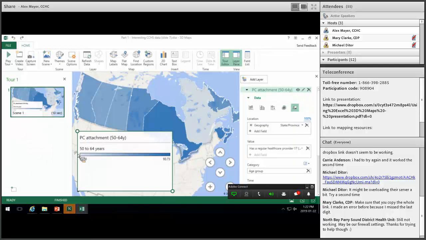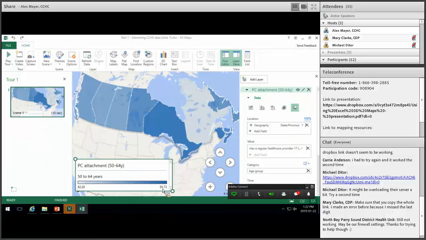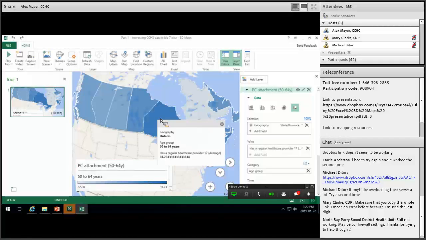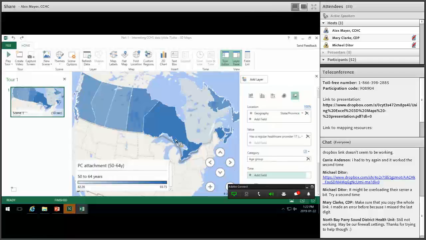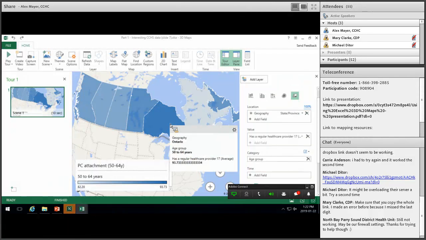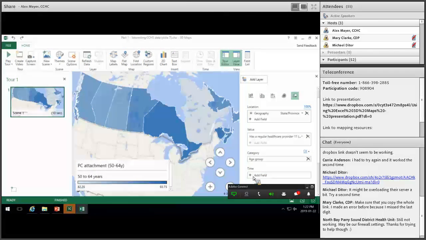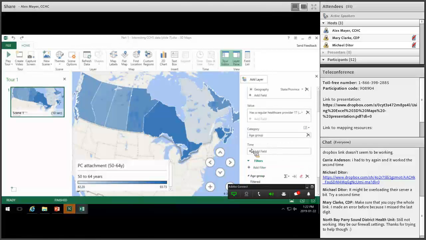Great. Now it's giving you the range. When you mouse over the features, it's going to tell you the category that you're looking at, as well as the correct percentage for that age group, but you still haven't specified the years. So it's giving you the average for 3 years of data for that age group. So here, using this time field, we're going to specify, and it now finds the time column.